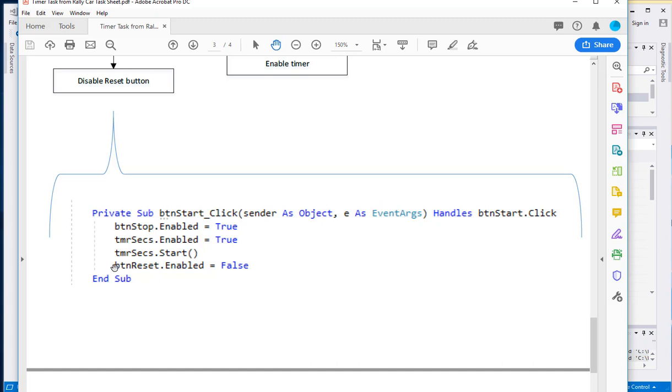The other thing that happens is once the thing is running, the reset button is set to false. Now, I think that's set false somewhere else, but this is like a safety aspect, because you don't want to hit the reset while the timer's running. You want to stop it first and then hit the reset. So you're controlling the way in which the buttons function.